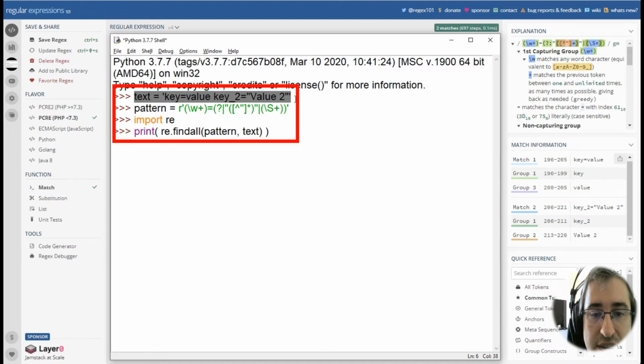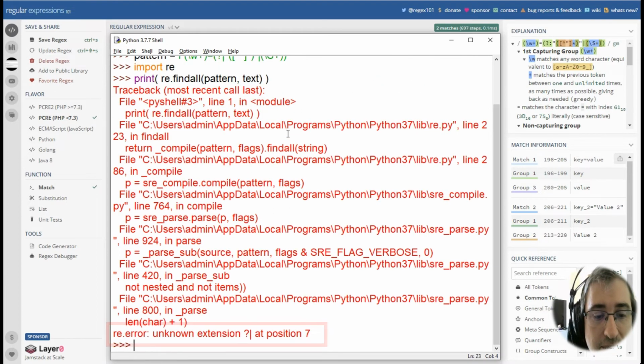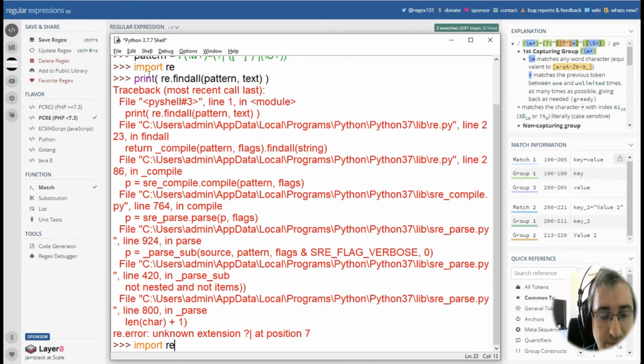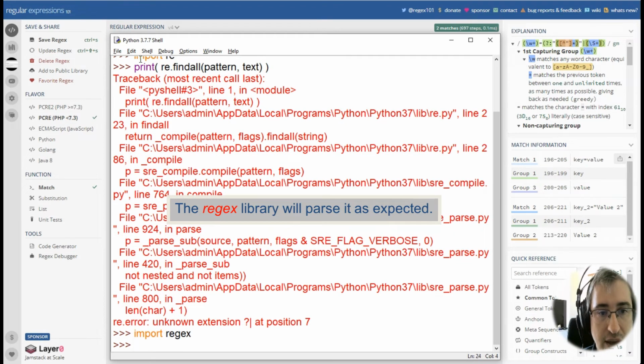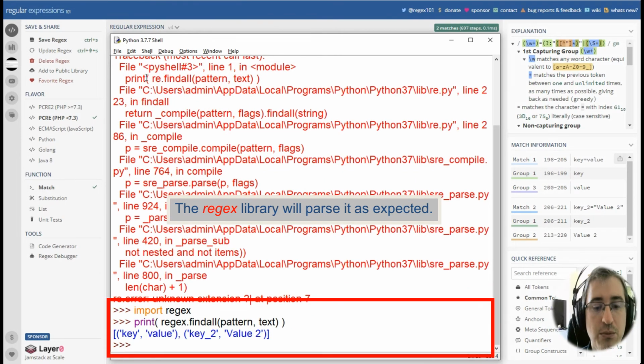So we have defined the text here, the pattern, and we are trying to use the re library. However, this construct, the branch reset groups, is not supported. Let's have a look. We have an exception. If we use the regex library and use the regex findall method, we've got the necessary values here in the result.